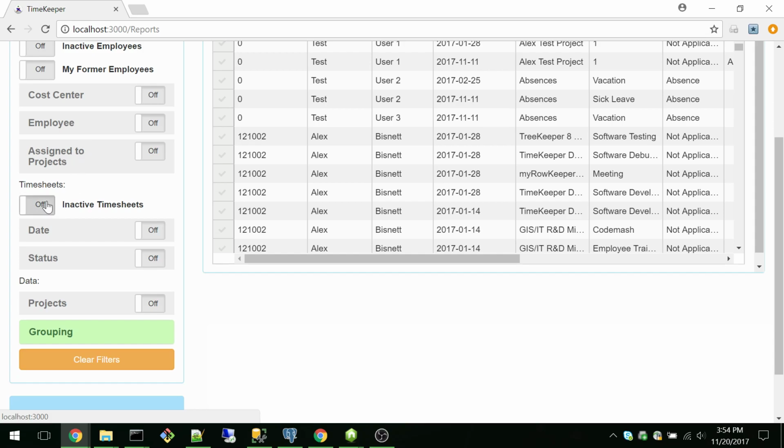We also have the inactive timesheets filter, and it doesn't do a whole lot right now because we only deactivate timesheets if an employee is deactivated and their current timesheet doesn't have any time details on it. But this is something that we'll probably do a bit more of as we go down the road.